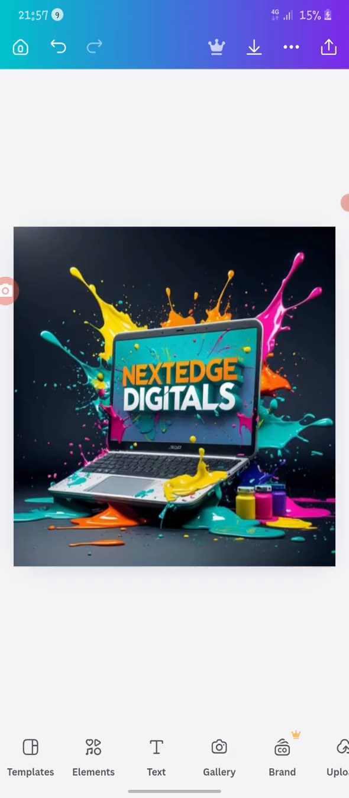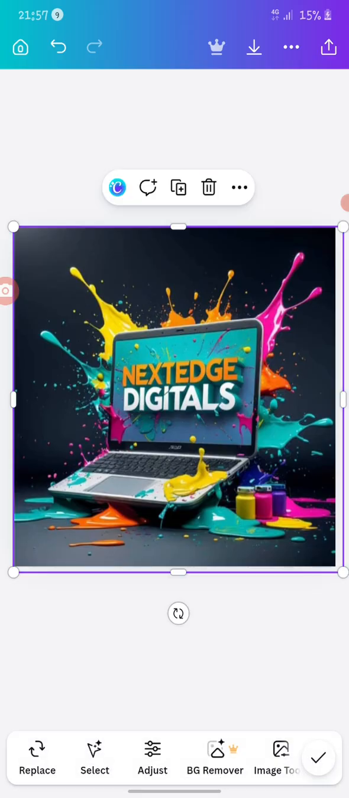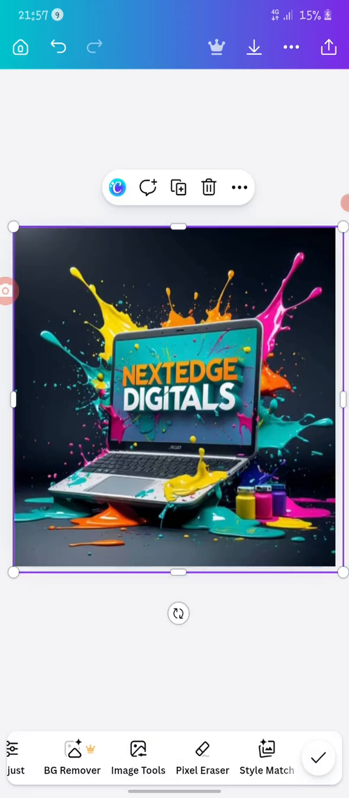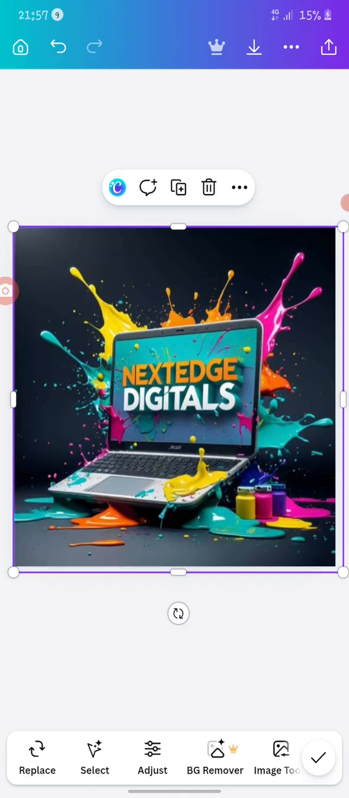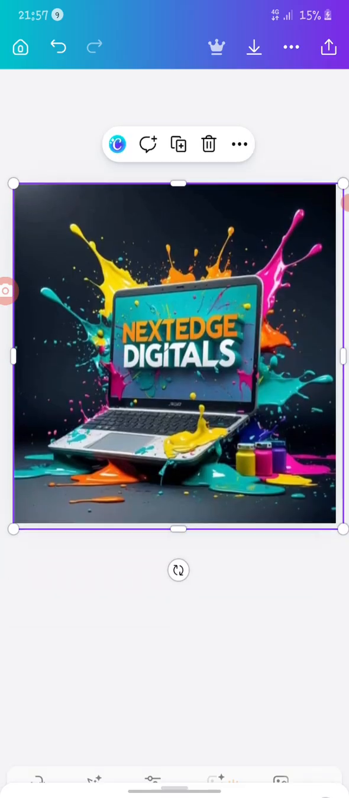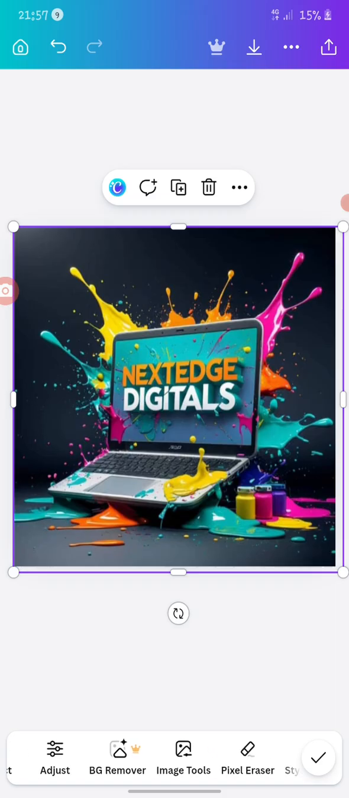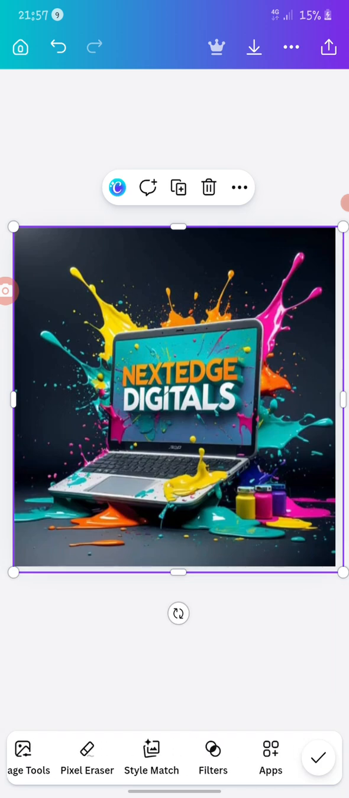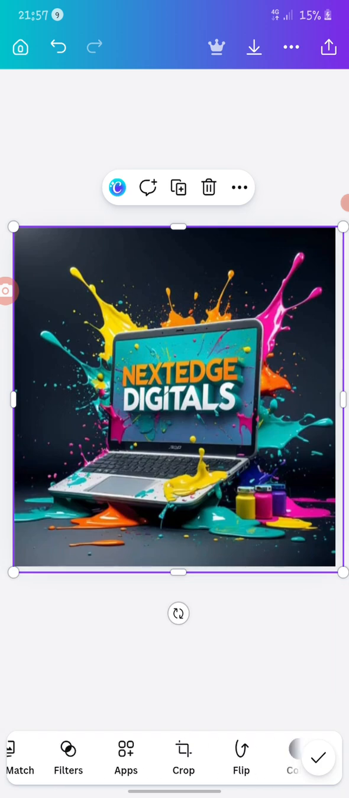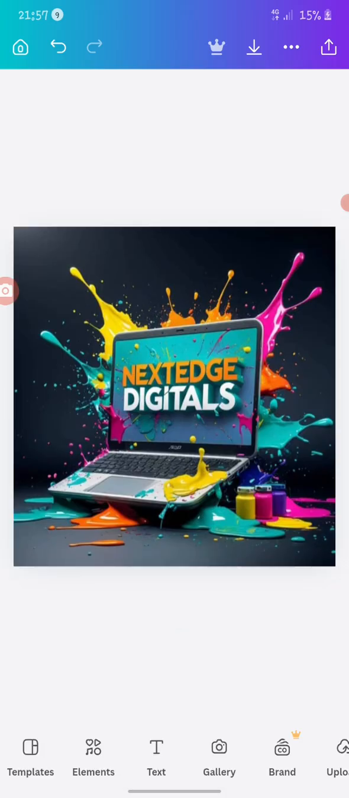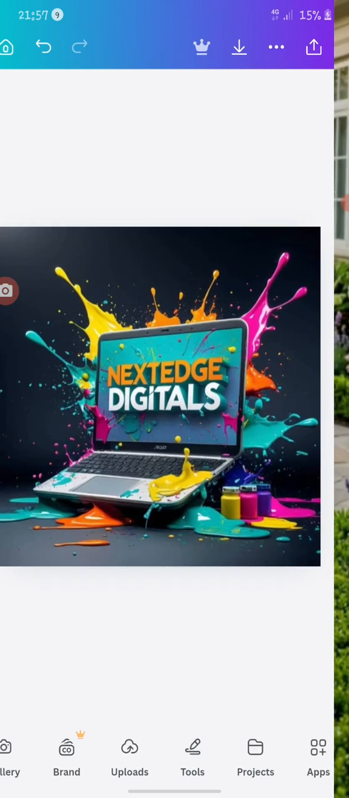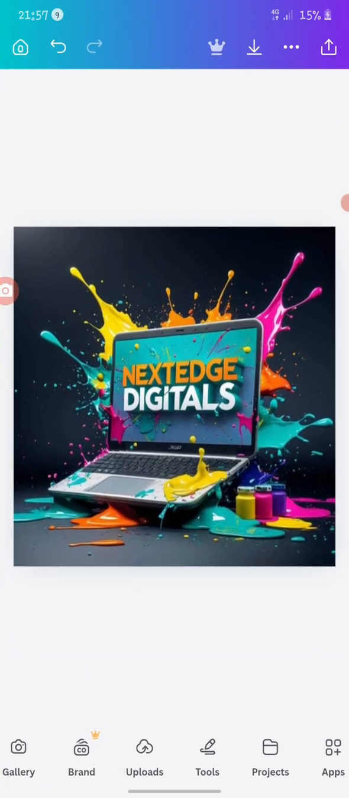As you can see here, if you want to adjust anything in the image, or if you want to change this, replace just means we want to remove this one and put another one. Maybe the one we use, we don't like it, we want to remove it and change to another one. This is crop, if you want to crop it, and color, if you want to put color there. That's everything about these ones. So, introduction to Canva.